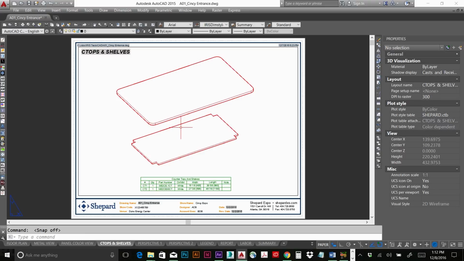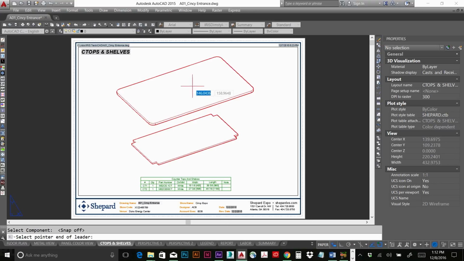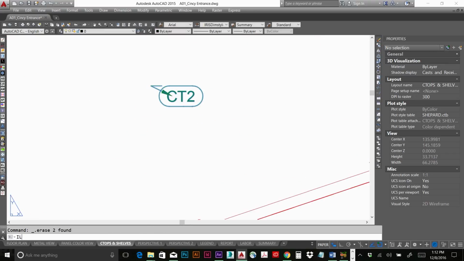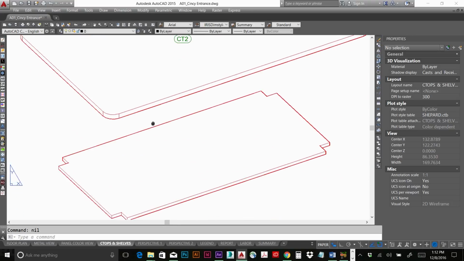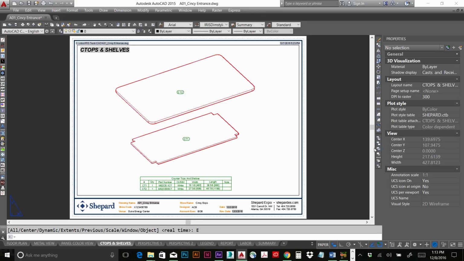Countertops are pretty much set up the same way as art panels. We'll just ILB, click, click, click, click, and let's try that one again. And then once we get out of that, go back in again. And there we are. Now we have all of our countertops labeled up and ready to go.